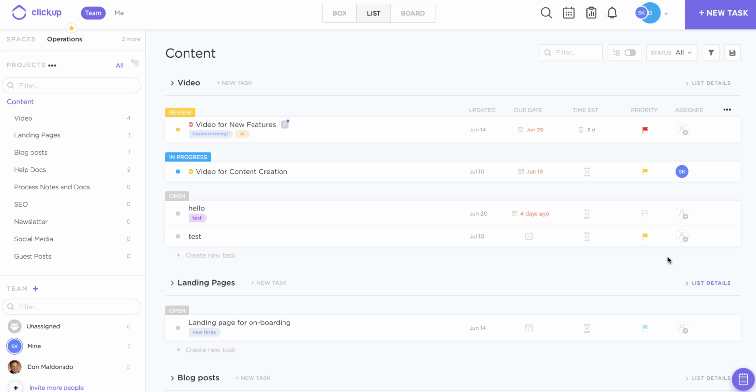priority, assignees, and more. Let's say you want to add a few different tasks in bulk all at once.